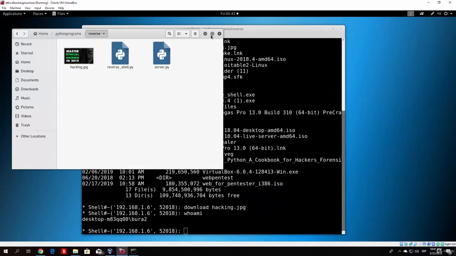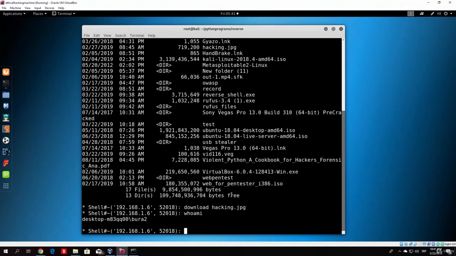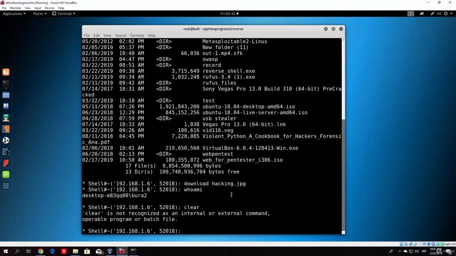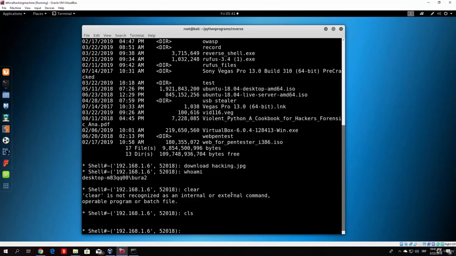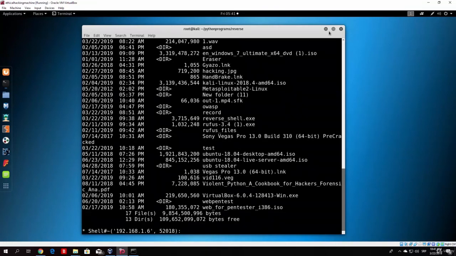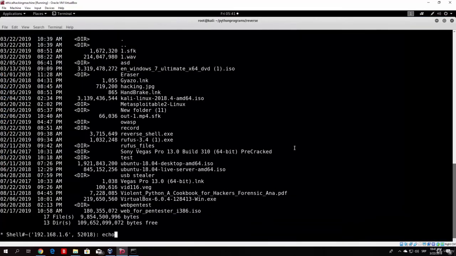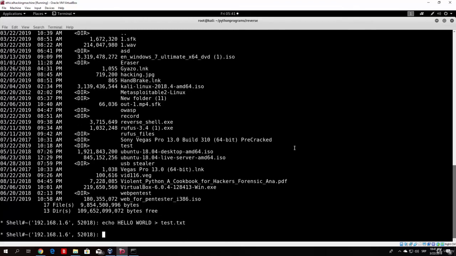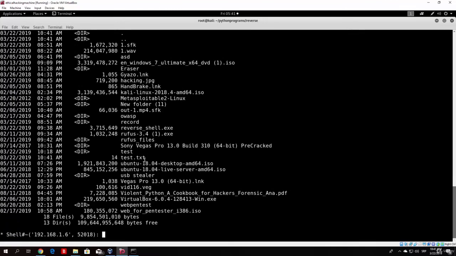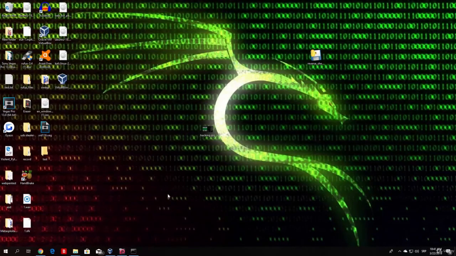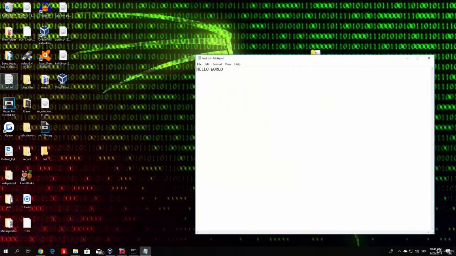Now we do not need to download only the JPEG files. We can also try to create first the file on the target PC. So let us clear the screen. Oops, CLS. Clearing the screen here is not the same as in Linux. So let me just type once again. We are in the desktop directory, and let us echo hello world into the test.txt. And we type here once again, and let us see if we actually echoed the text. So test.txt, here it is, hello world.